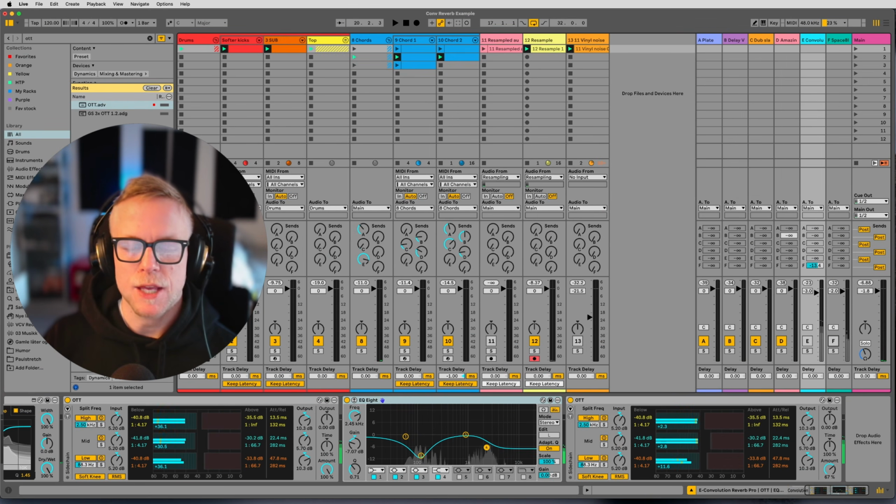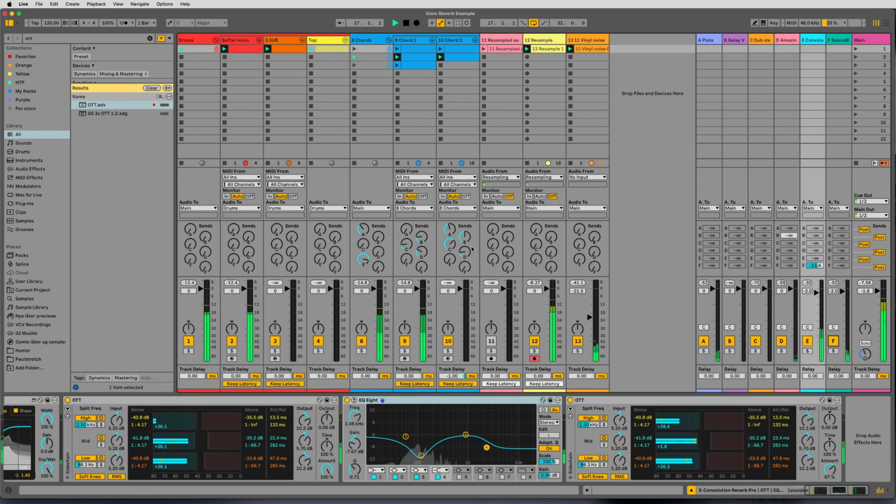That being said, let's take a final listen to this example with all the bells and whistles enabled, and I'm gonna try and A/B everything as we go, so you can get a full picture of how big of a difference this technique actually makes.